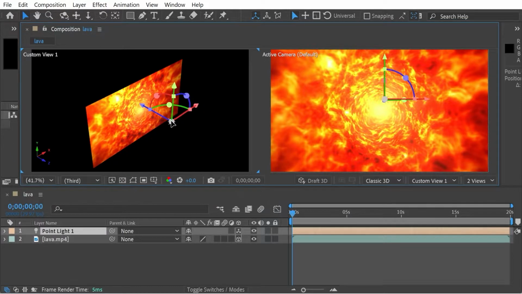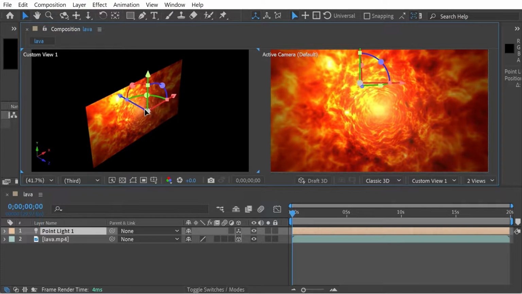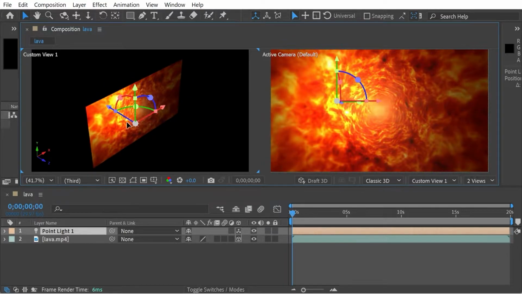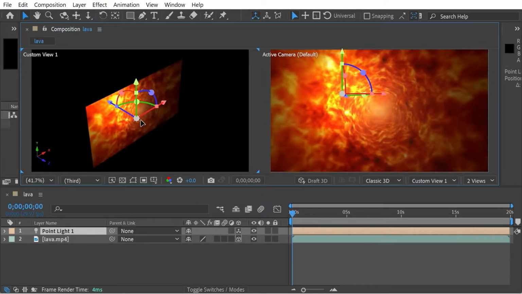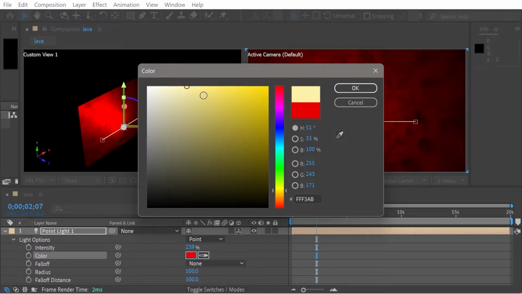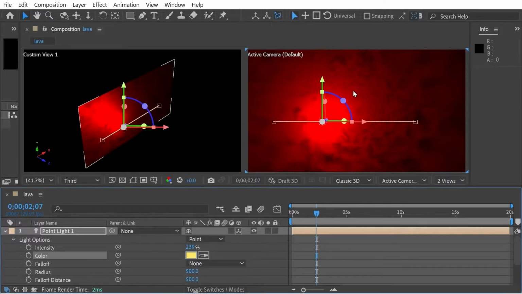The way a point light works, you can see as I move it nearer the surface here, that's what it does. It doesn't have a cone angle like a spotlight. It's to do with how near the surface you're moving it. I wonder if we could accentuate the color here with some yellow.